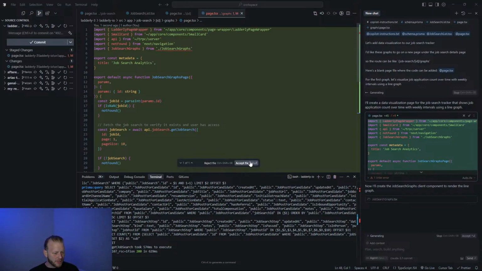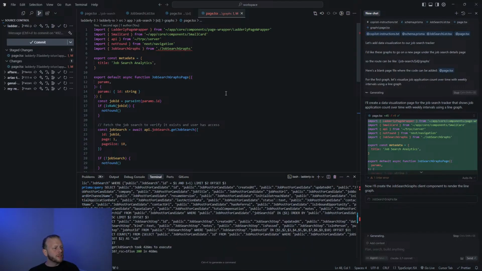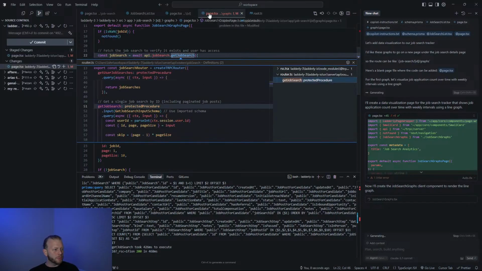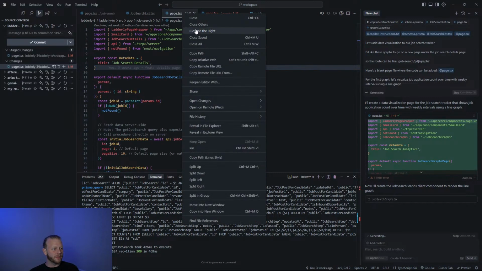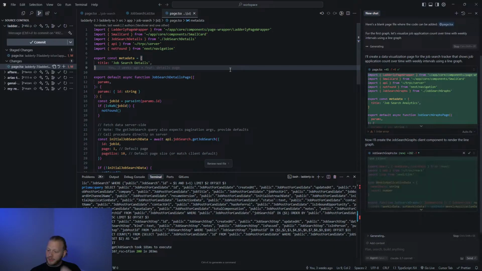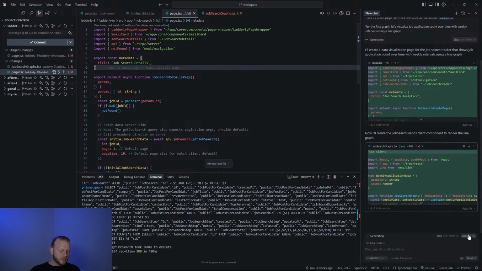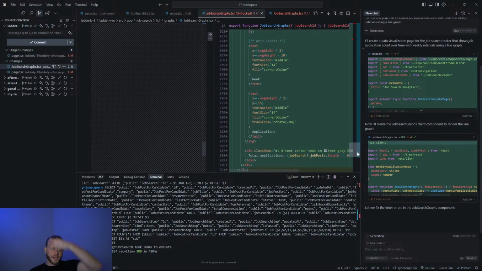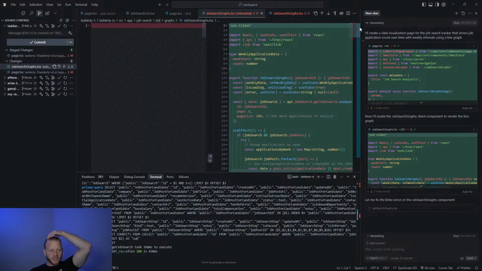All right, so we're going to accept this file. I'm curious what library it's going to use. So we're getting the job search properly. That's an existing route. It understood the TRPC router. That's a green flag. Here's the graphs client. We're going to want to break up the charts, I think.